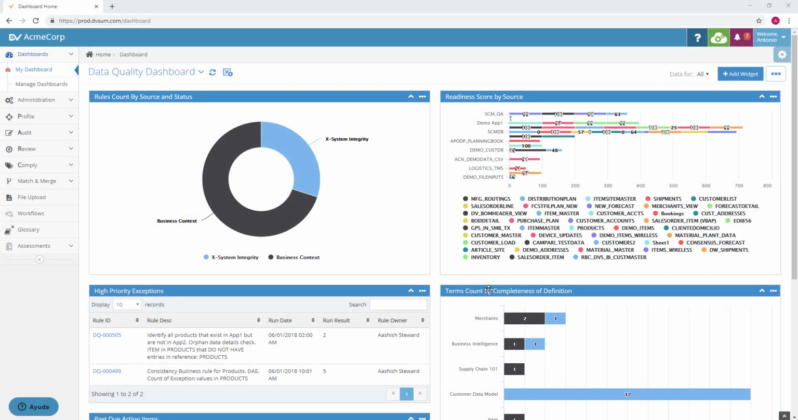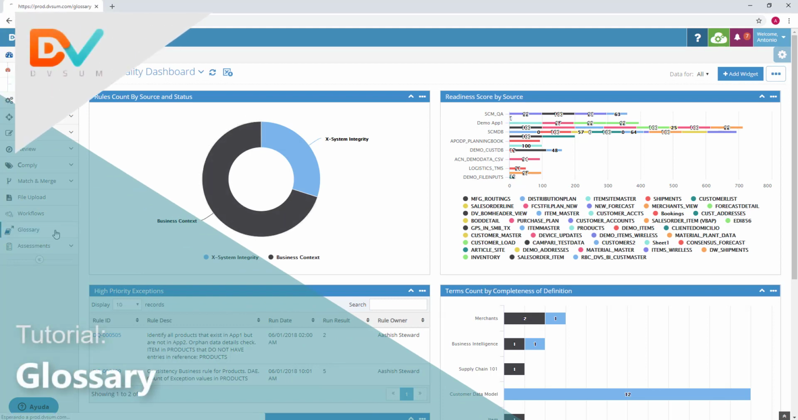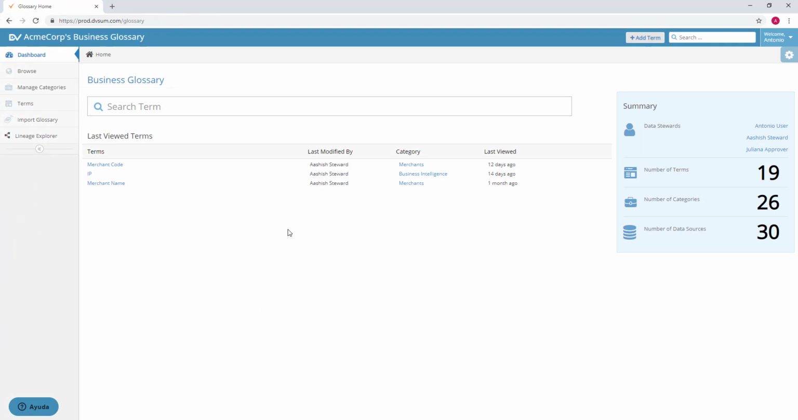Today we're going to see Glossary. On the left side of the menu, let's go ahead and click on Glossary. The Glossary is basically our dictionary, where you can look for terms. As you can see on the left side menu, we have Browse, Manage Categories, Terms, Import Glossary, and Lineage Explorer. On the right side, you have the summary, who the data stewards are, the number of terms that we have, the number of categories, and the number of data sources.